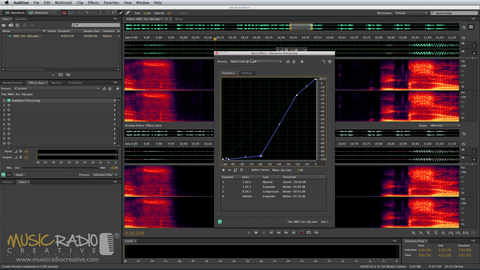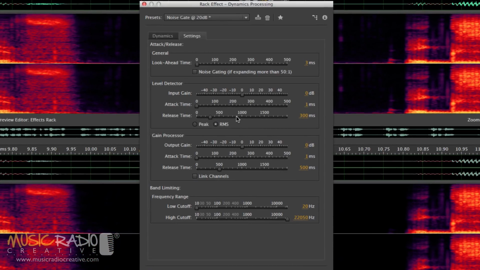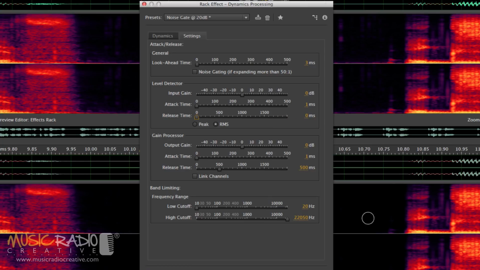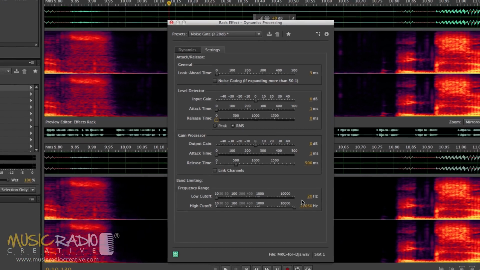And one thing you can do is go into the settings on your dynamics processing and reduce the release time. Notice if I pull this right the way up, watch what happens in the preview editor. It directly affects part of the voice. Now if I pull it all the way down to 0 milliseconds, you have the maximum amount of voice, perhaps with a little bit of noise seeping through there, but it's better to set your gate less aggressively than more aggressively if you want to preserve as much of the voice as possible.